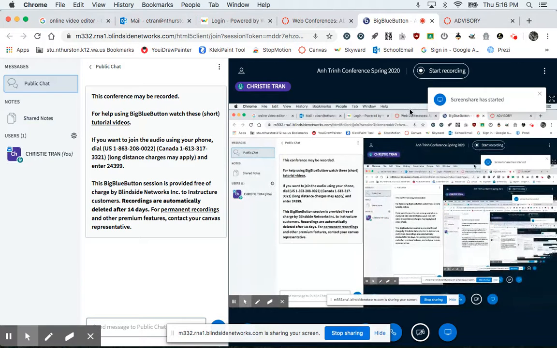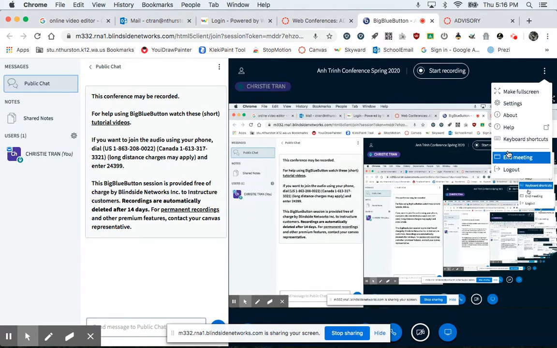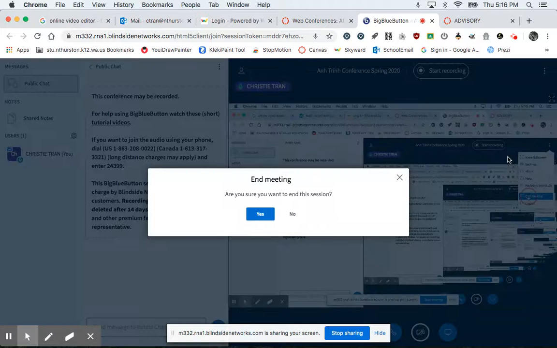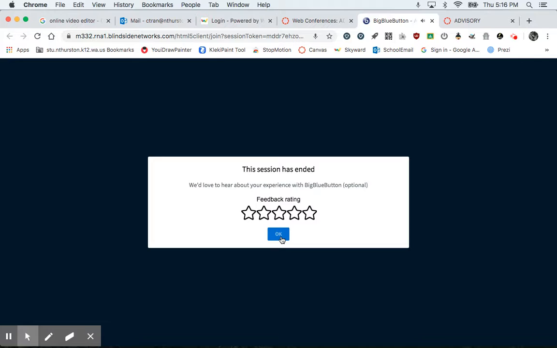And then when you're ready to get out of the conference, you're just going to go to these 3 ellipses right here and end the meeting right there. And it's as easy as that.